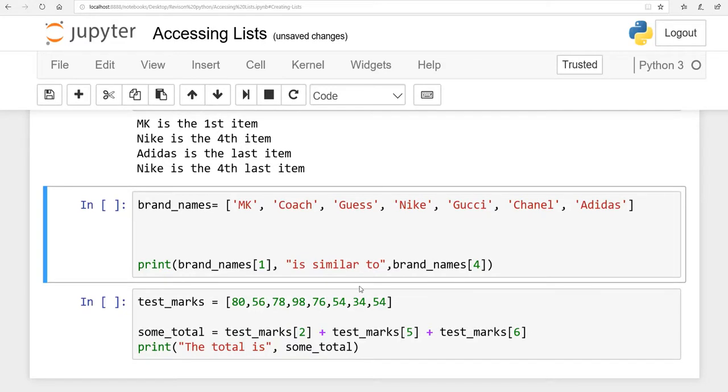One more example. Suppose you want to join 2 items with some string. See, print brand_name 1, and if I ask you what is 1, do not say MK, it's 0. This is 1: 0, 1. I'll repeat it again and again. In this way, you will learn more.